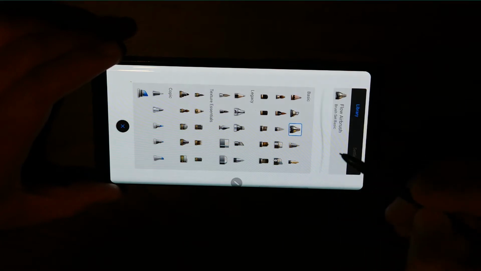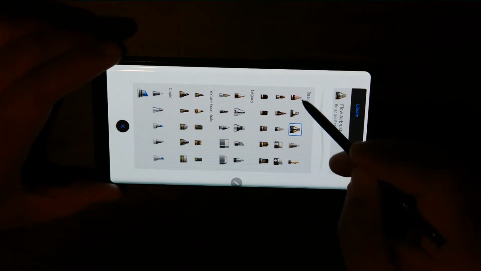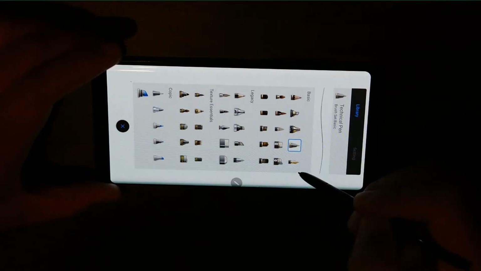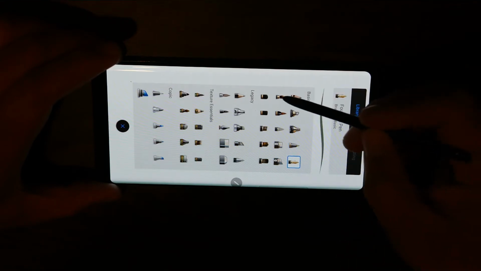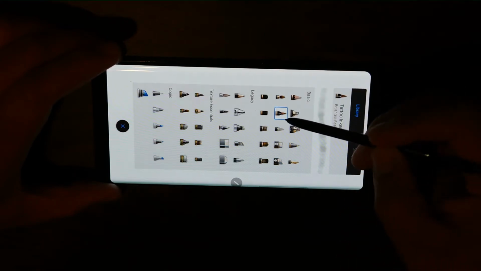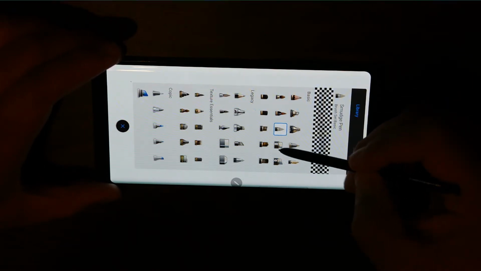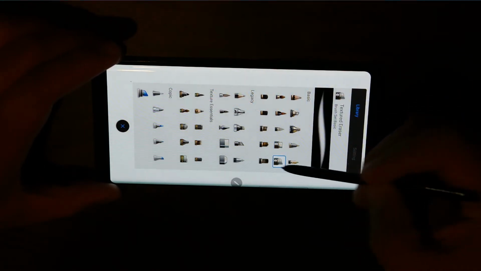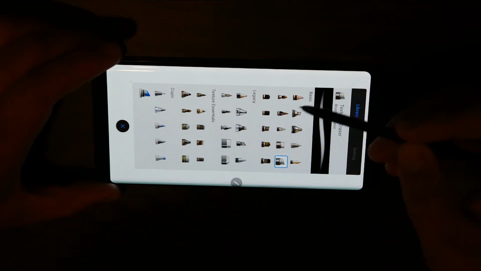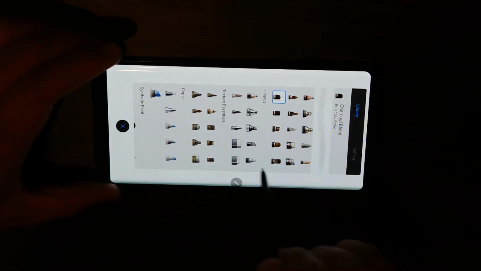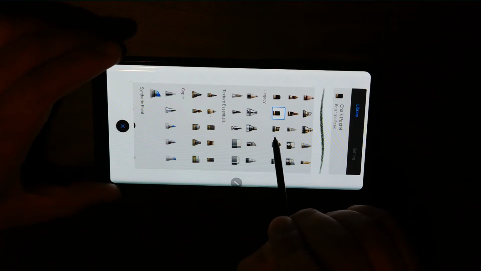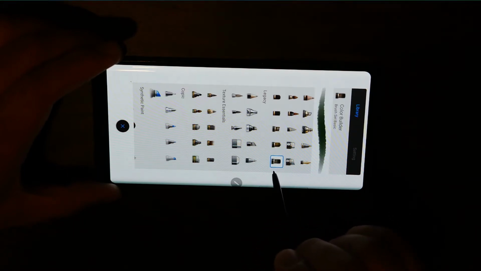A vintage marker, flow airbrush, primary pencil, technical pen, fountain pen, coarse watercolor, tattoo inker. Oh, that's cool. Smudge pen, cashmere eraser, texture eraser, charcoal. Ooh, charcoal chalk, synthetic acrylic, synthetic oil, and color builder.